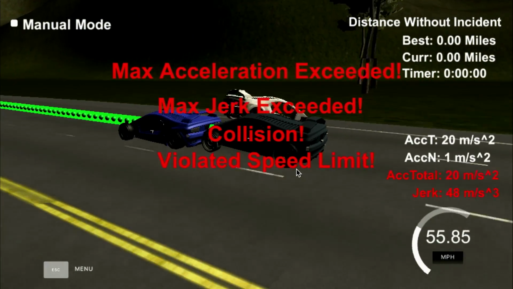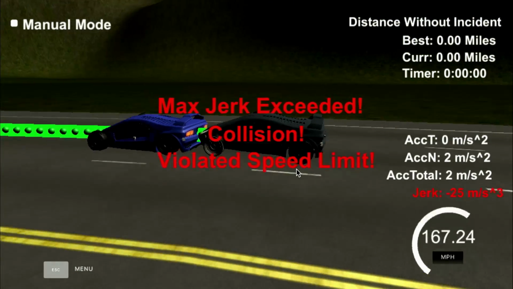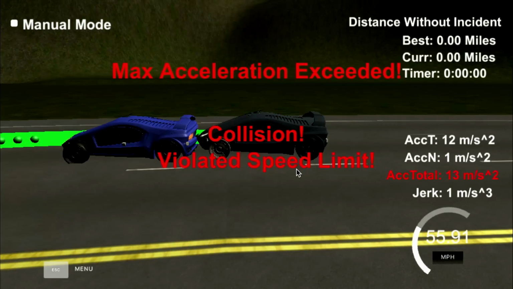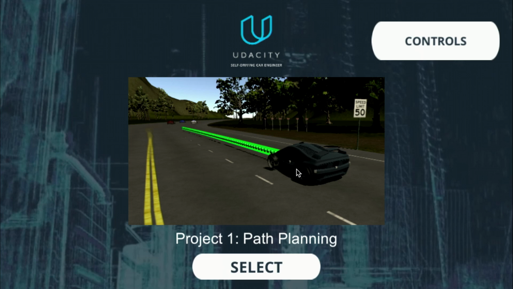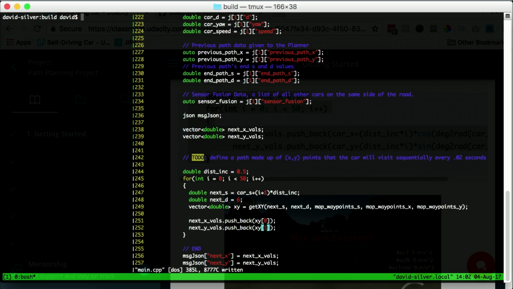It looks like we're violating the speed limit. The speed limit's 50 miles an hour, and that's because we're still using 0.5. We could fix that maybe by doing 0.4, but we're really harassing the other cars on the road as well. Not a good driver. So if we just shorten the distance increment to something like 0.3, is that going to solve our speed limit problems?